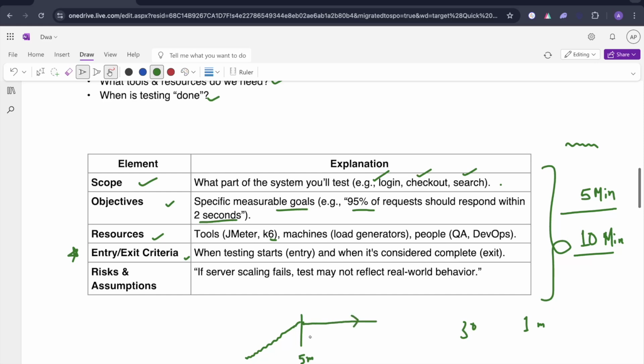It means we need this stable one. We don't need variable performance metrics. We need the stable performance metric. So we need to wait till a certain time, for example 5 minutes or 6 minutes, whatever you feel comfortable, so that we have a stable value, not a fluctuating value. This is very important. Risks and assumption.